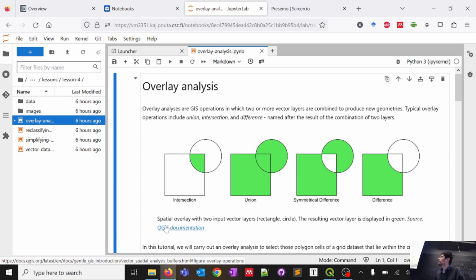Then we have difference. Here the direction matters. If you have two polygons, one of them is called A, the other one is B. A minus B will give you the areas of polygon A which are not covered by polygon B. And the opposite, B minus A, would give you the areas in polygon B which are not covered by polygon A, like you can see here in this example.